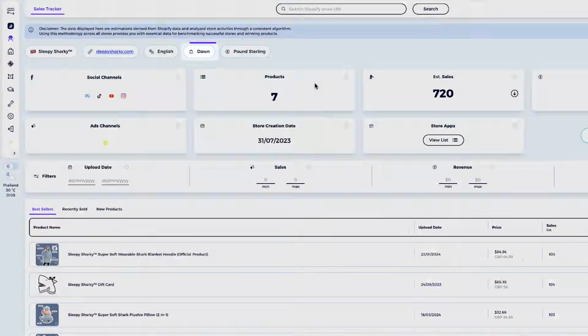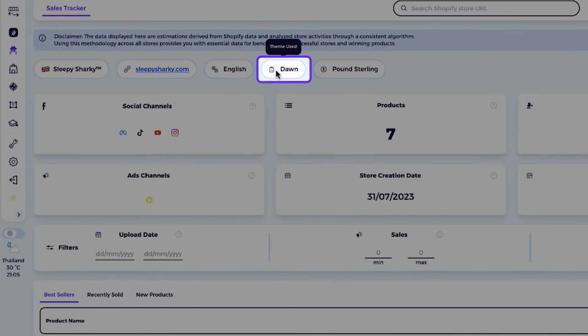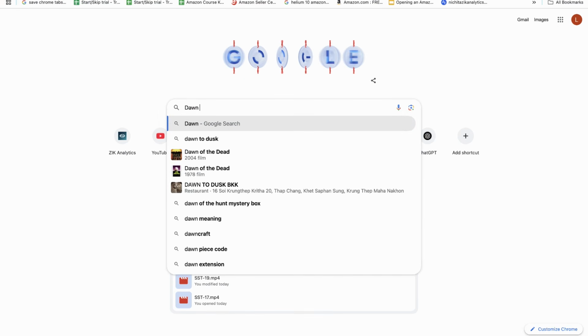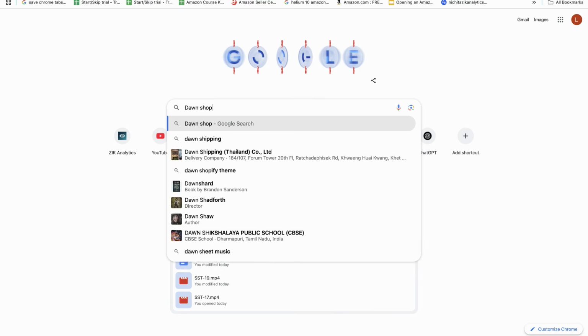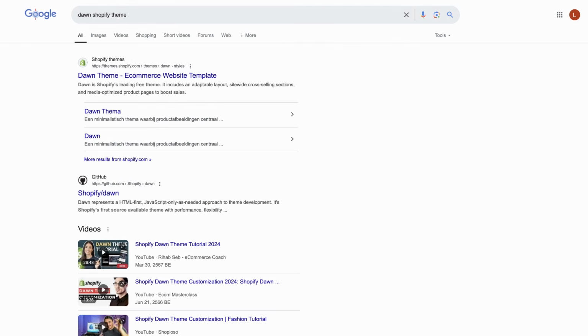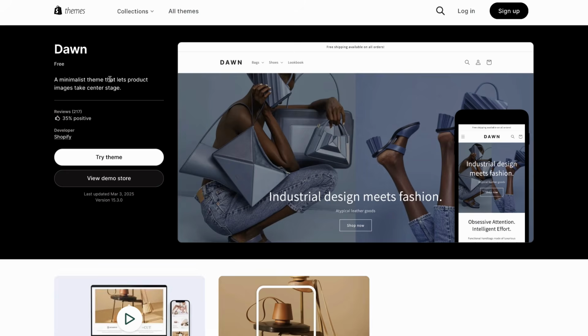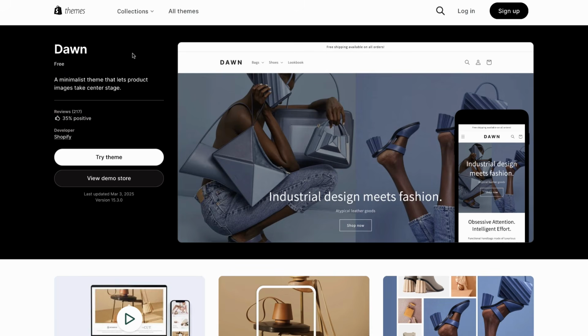Next, let's talk about choosing the right Shopify theme. If you're still in the process of building your store, you might want to use a Shopify theme that has already proven to work for other competitors selling a similar product. The Store Sales Tracker also provides this information. For example, in this case, the store I analyze is using the Dawn theme. If I want to use this theme, all I need to do is search for the theme name on Google, add Shopify theme to the search, and I'll find the page where I can download the theme, either for free or with a payment.